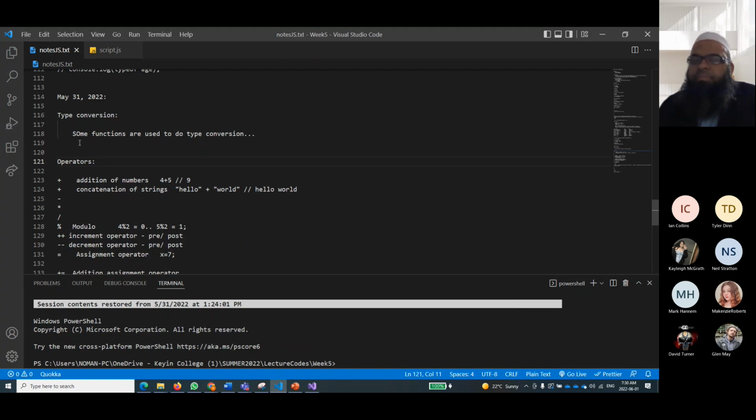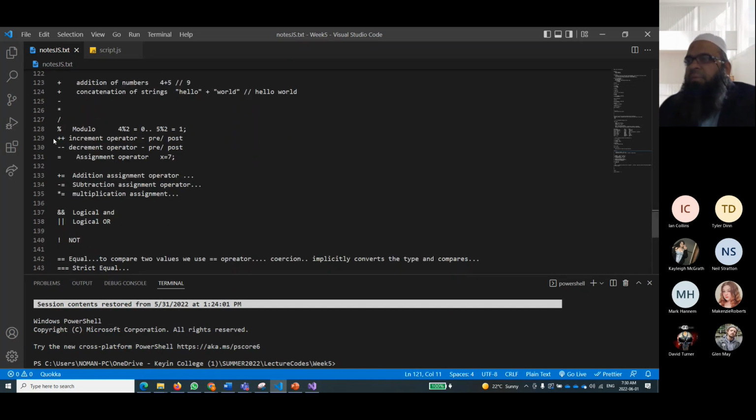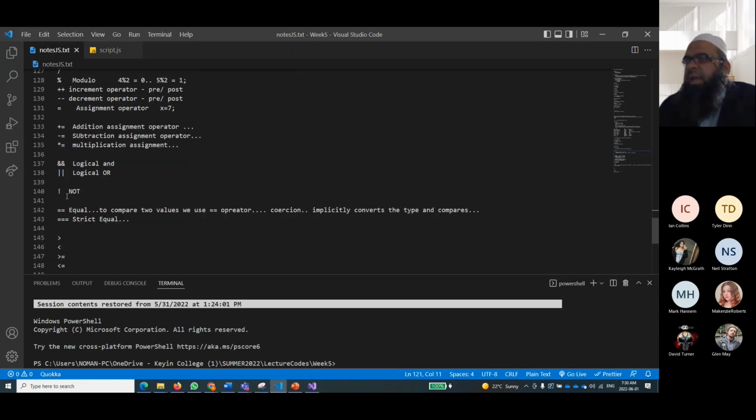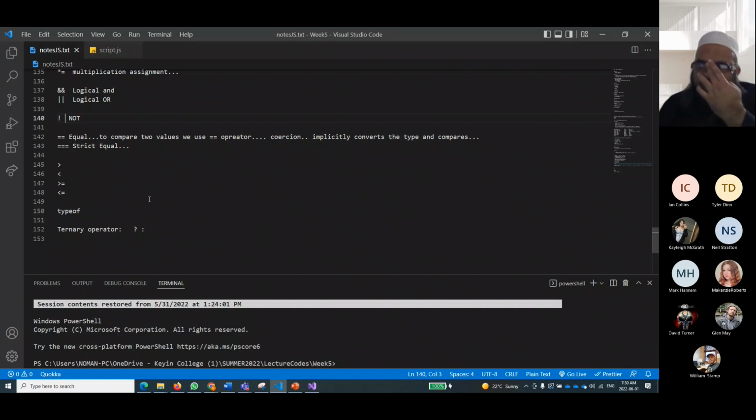So we talked about some type conversions. We talked about some operators: plus, minus, multiply. Then we talked about plus plus, minus minus. Then we talked about addition assignment, and then logical OR and AND, which you were familiar with. But now you should be familiar with these terminologies too, like this pipe sign, double pipe, and double ampersand. And then we talked about the not sign. Then we talked about equal or strict equal.